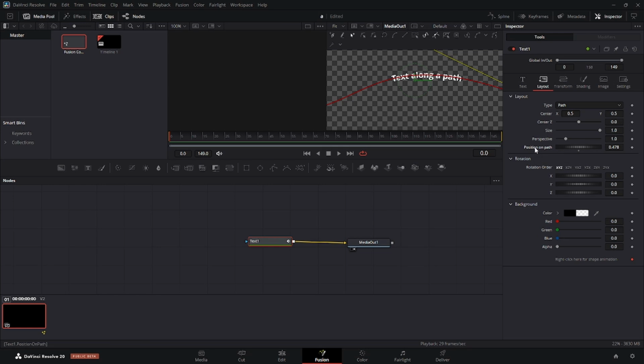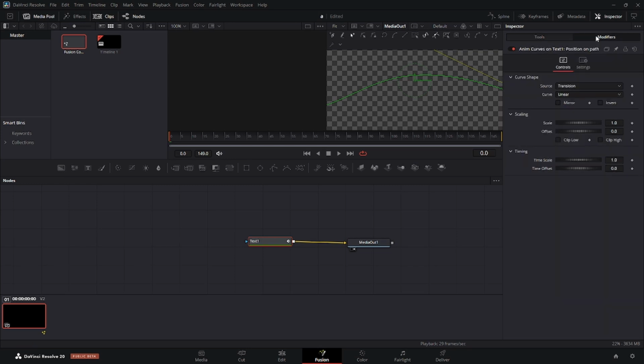So then what we're going to do is we're going to right click on position path. We're going to modify with anim curves. Then over here on the modifiers tab, we're going to make sure that our playhead is at the beginning. The offset will be the starting point for your text.